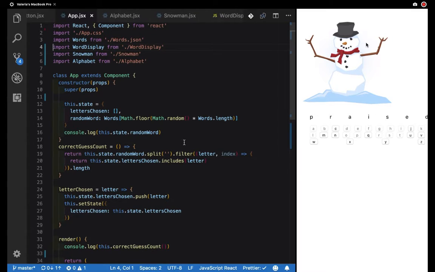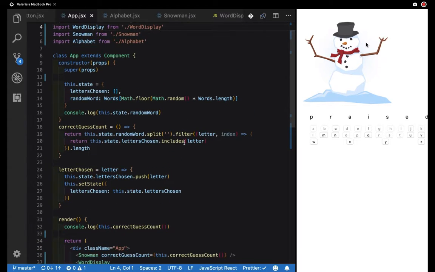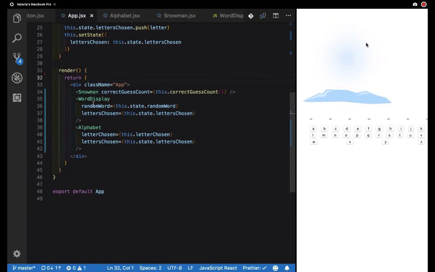So let's go look at our app now. Let's go look at our render. Let's get rid of the console log on line 32. We don't need that anymore. And let's look at the whole render on display. Just scroll up. What is our app path? It has a snowman, word display, and alphabet.